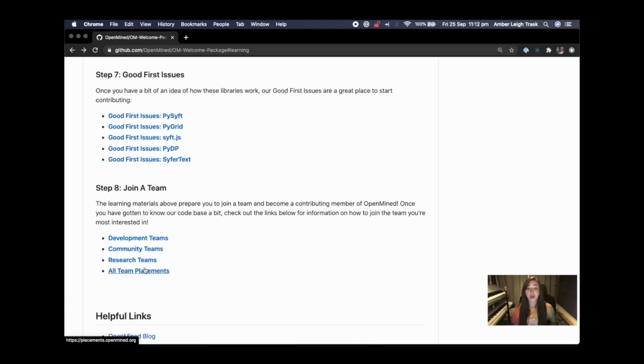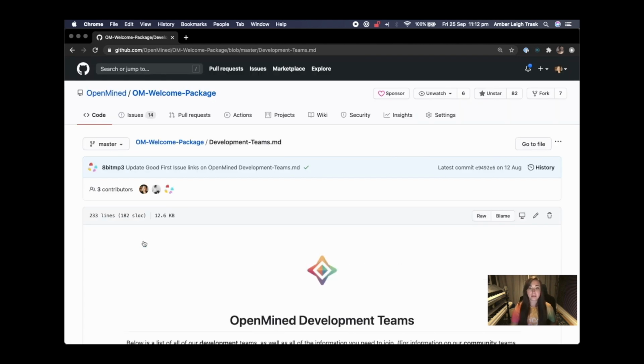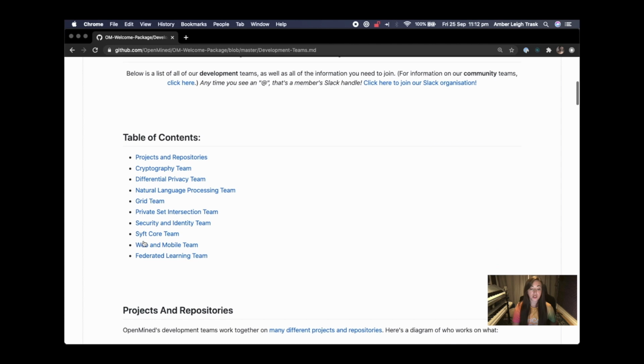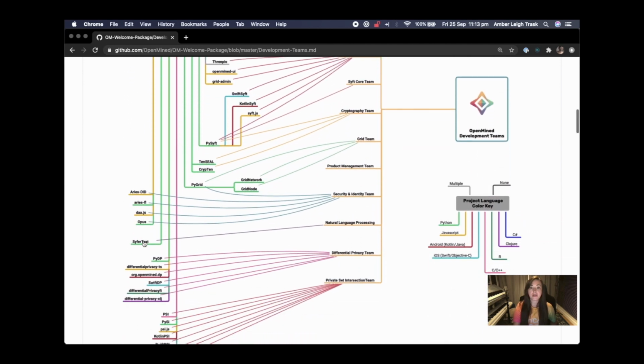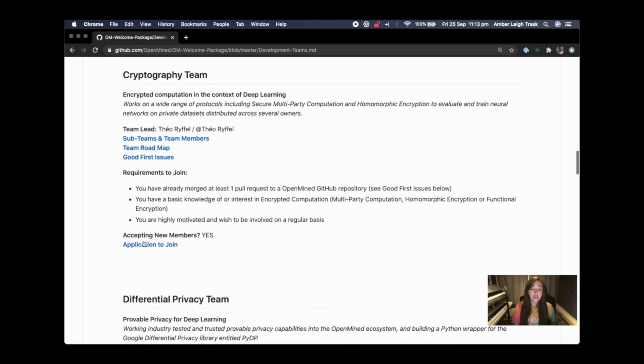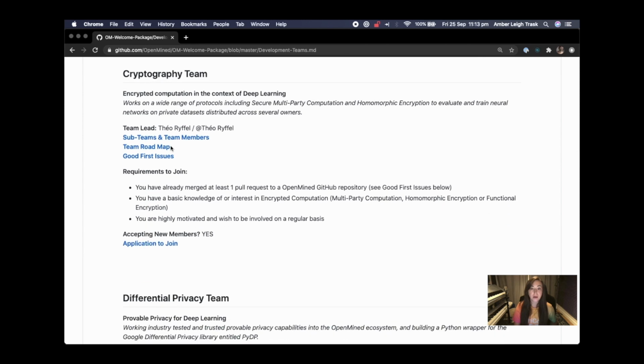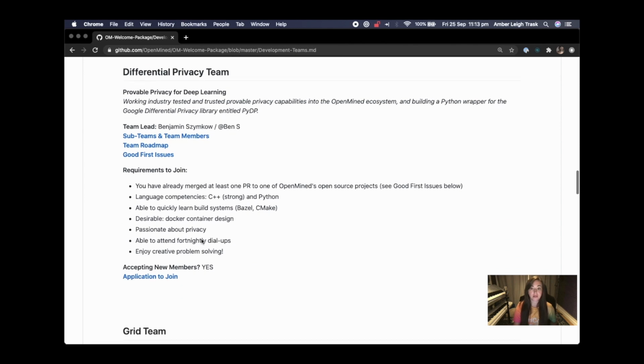We'll hop back over to the welcome package now just to briefly show you the detailed team information, starting with our development teams. Here on the development teams page, we have a diagram showing which team does what, and then detailed information for each dev team, including links to the team's roadmap, good first issues to get started contributing to that team, and the requirements and link to apply to join the team. And if you scroll through, you'll find this information for each of our dev teams.